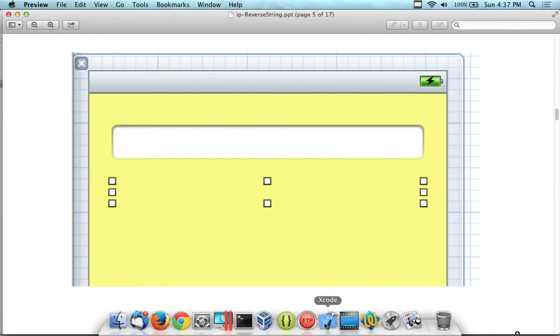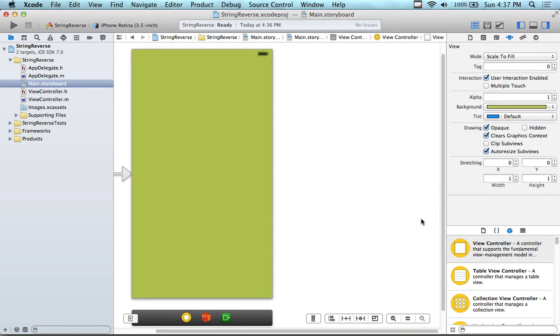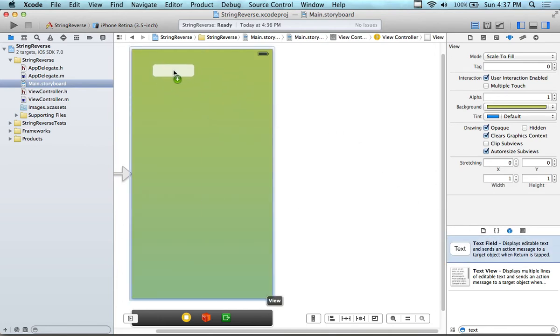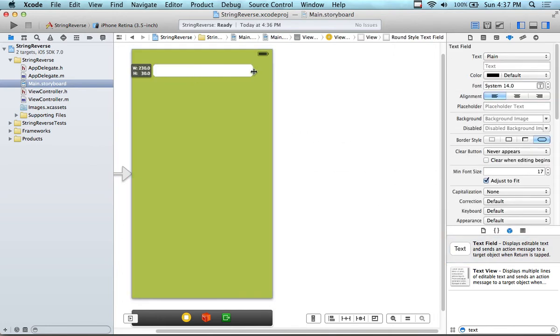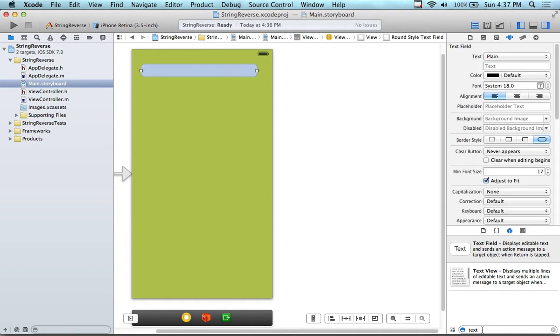So let me build up my interface. Let's see. I always put a green background on everything, so there's my green background. Let's see, I want a text field. UI text field. Got one right here. And I could spend all day playing around with the interface, but I won't. I'll make the text a little bit bigger. 17, 18 looks good. Perfect. All right, and then I'm going to put a label underneath it. So, label.